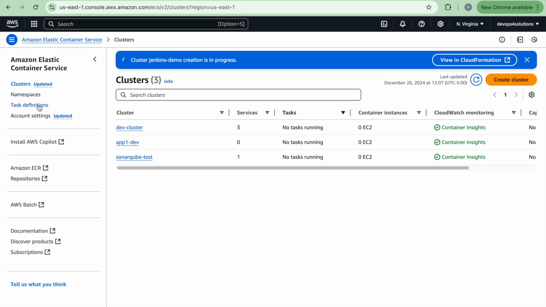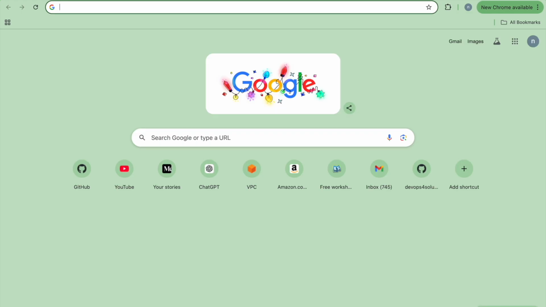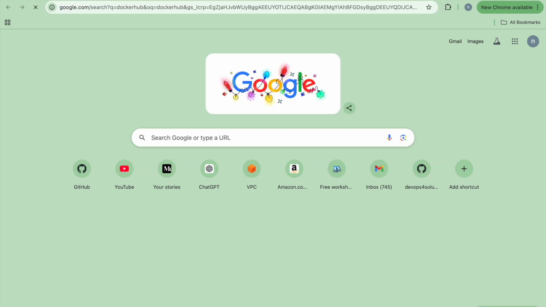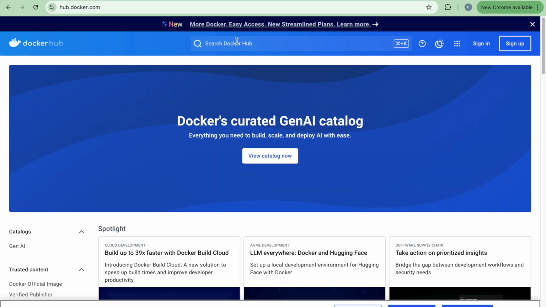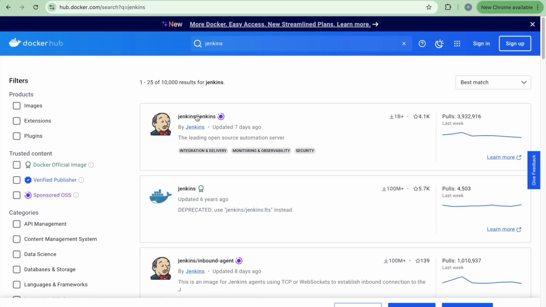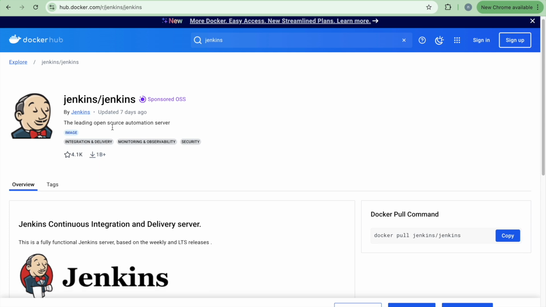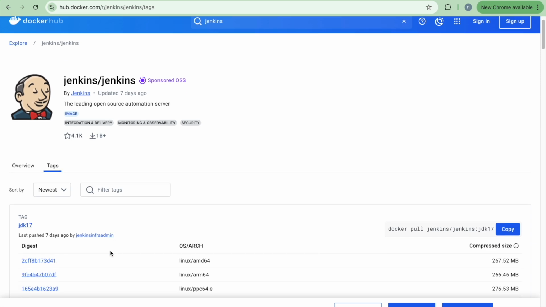The next part is the task definition. So let's just go here, and we will be creating a new task definition for the Jenkins. So here, if you go to the Docker Hub, we are just using the Jenkins image directly from the Docker Hub to run it on the ECS cluster. So here, if you go to Jenkins, you will see these are the images that are provided by the Jenkins that you can use.